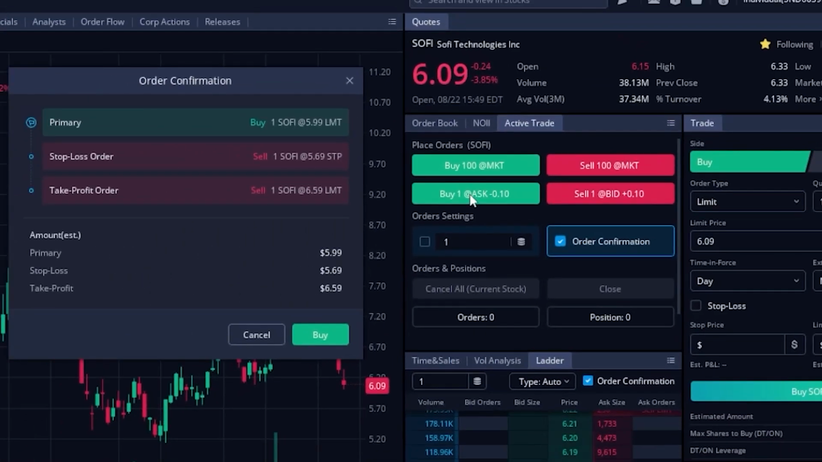You'll then see a little order confirmation box appears over here on the left-hand side just to confirm everything we're about to do. So right here it's saying put in my buy order to buy 1 share at $5.99. That's going to be 10 cents below the current asking price. And then it's saying if that order actually fills, I then want to try and sell it for $5.69 or sell it for $6.59. But if everything looks good, and in this case it does, I would just come down here and hit the buy button.